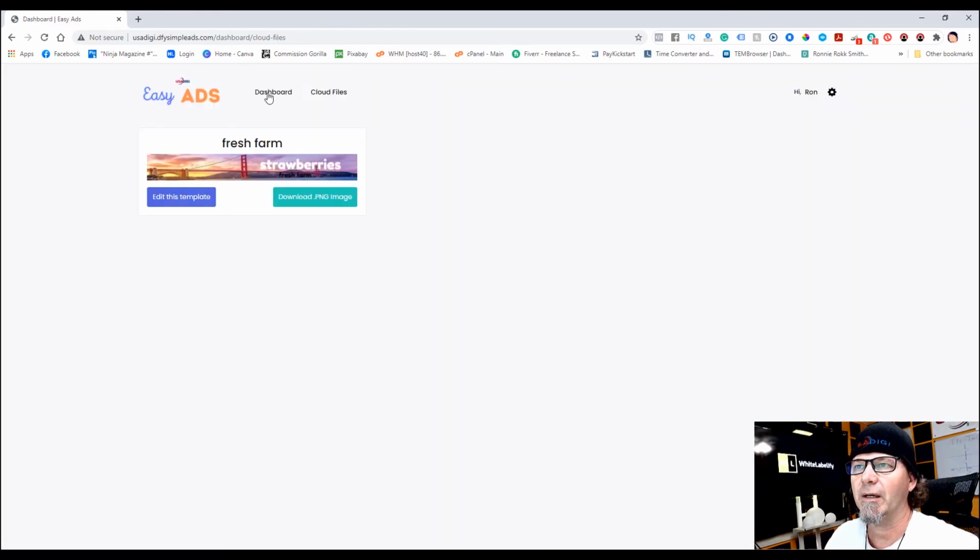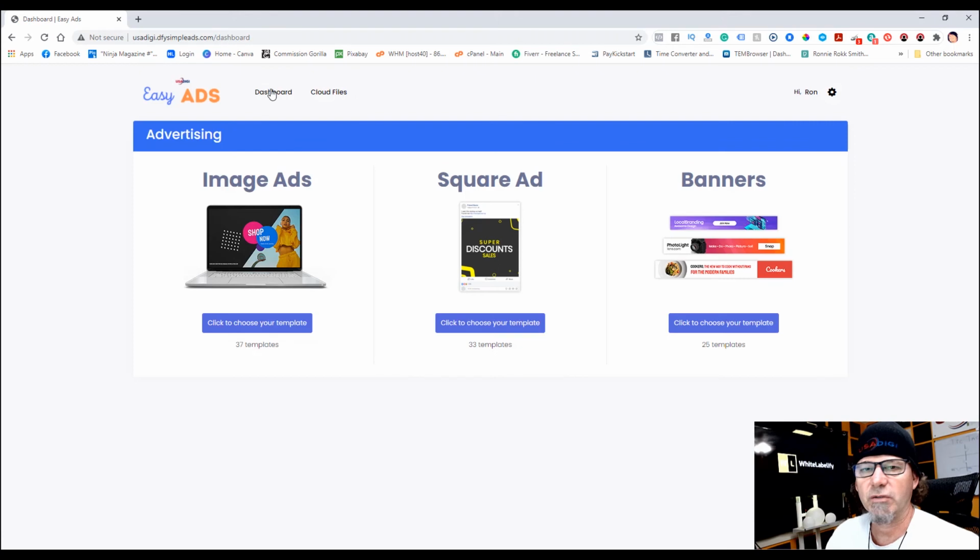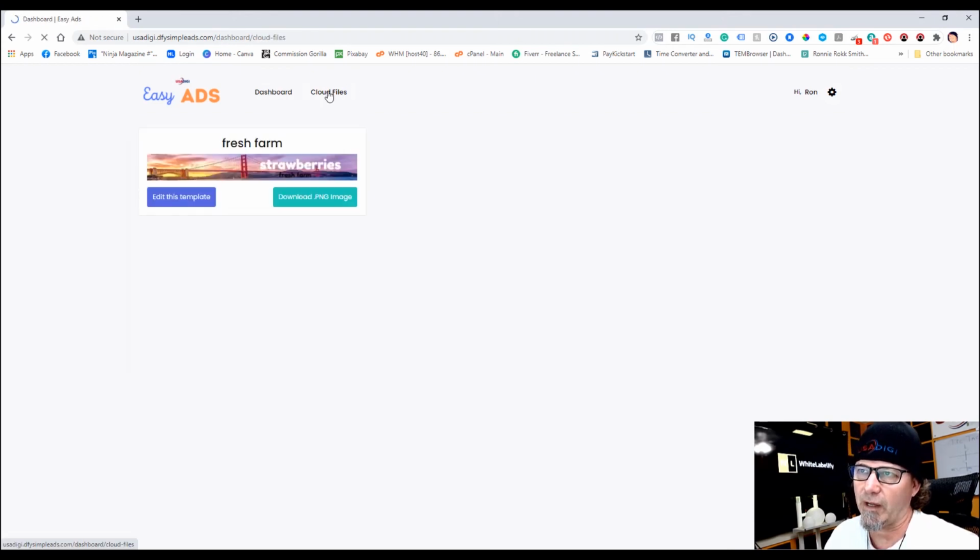Okay, so come back up here to dashboard. We just logged in. Now we want to get to that template again. We go to cloud files. And now we can edit the template again, or we can download, okay? So this is how I recommend storing the ads. That way you can always come back and edit the template if you need to.